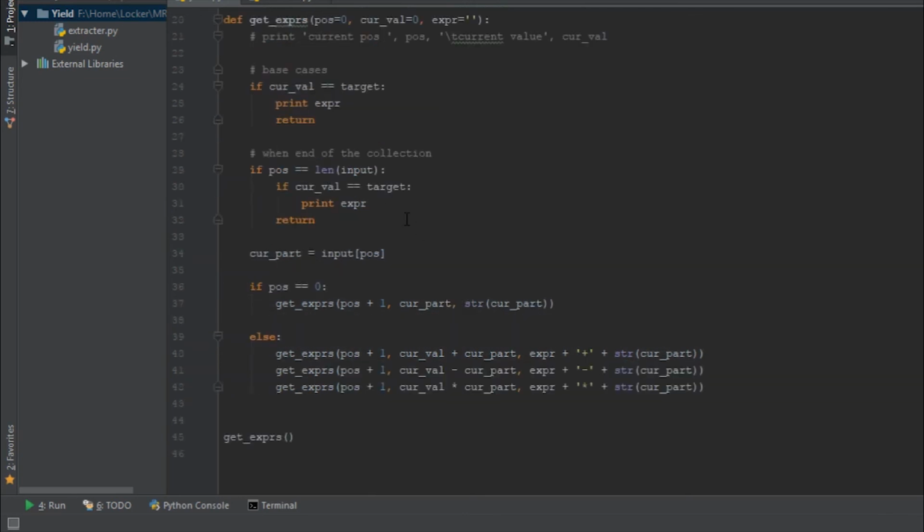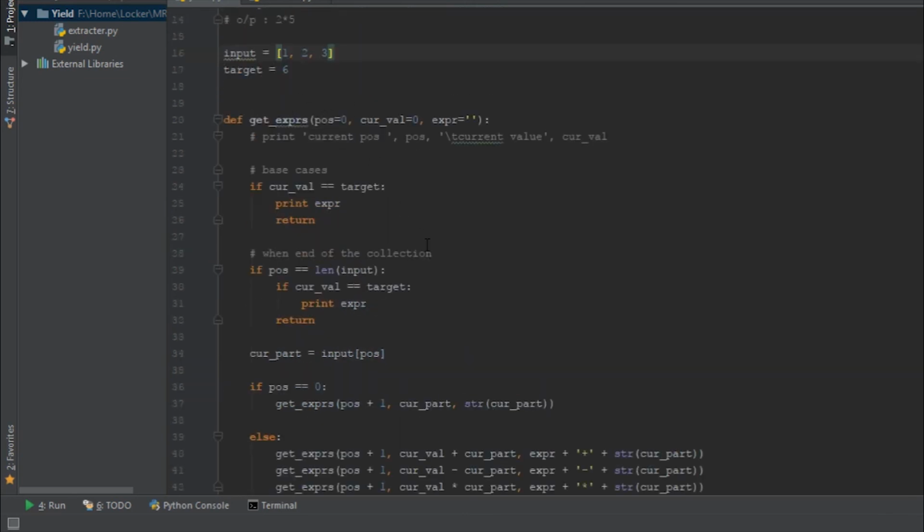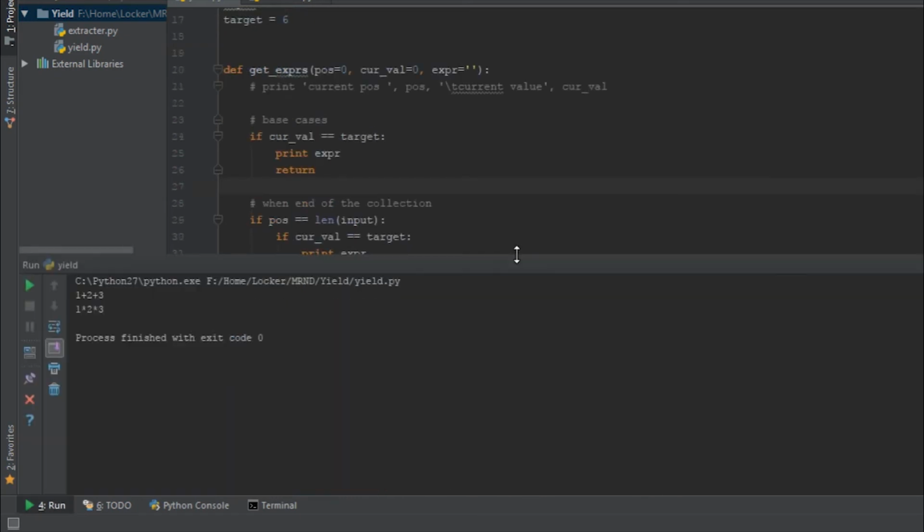So now let's run this and check if we are getting the right values or not. Yes, as you can see, we are getting two expressions. One is 1 plus 2 plus 3 and the other is 1 into 2 into 3.